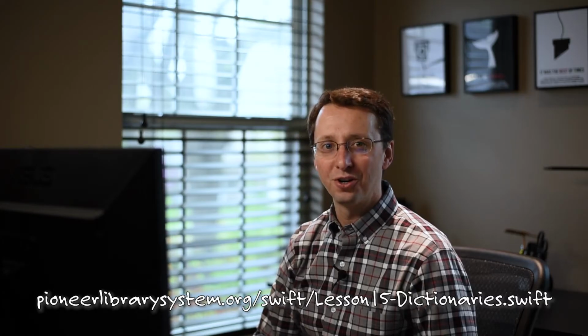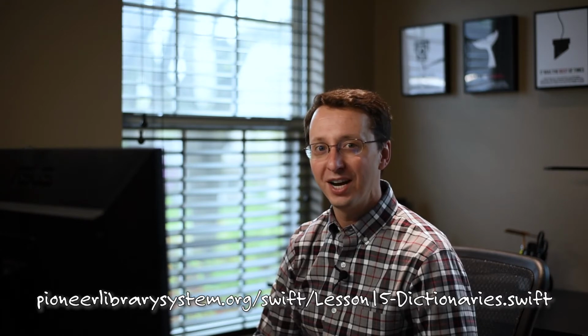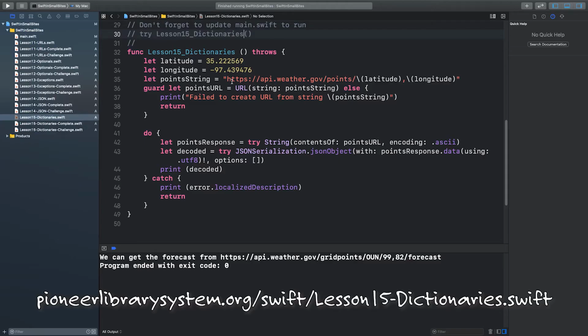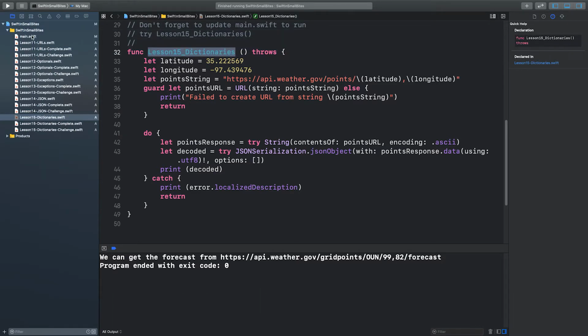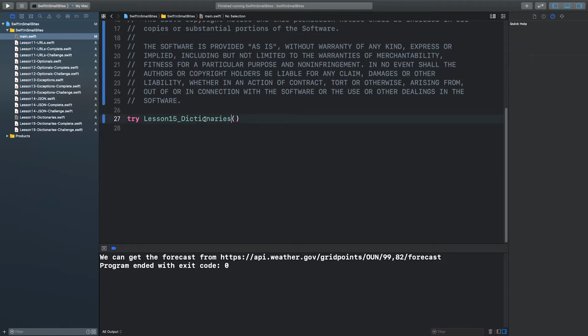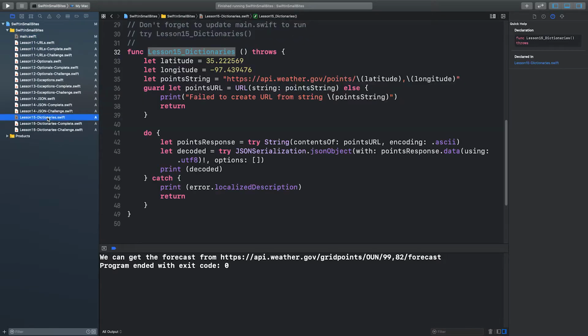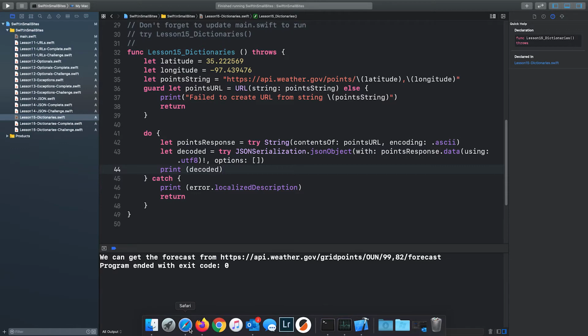You can download the starter code from Pioneer Library System's website at this URL. Don't forget to update your main.swift file to try running Lesson 15, Dictionaries. Right now, when we print out decoded, we see a JSON object. Let's take a closer look at that JSON object now.